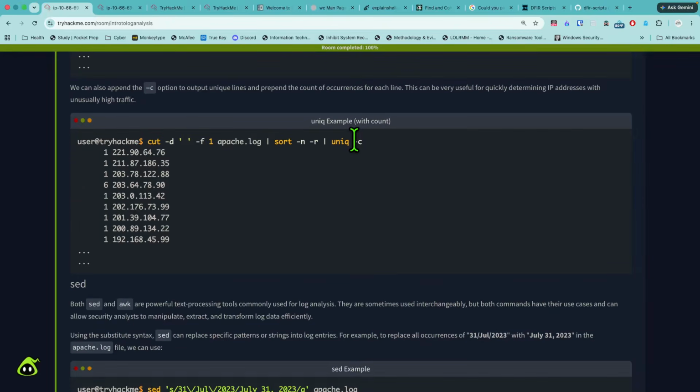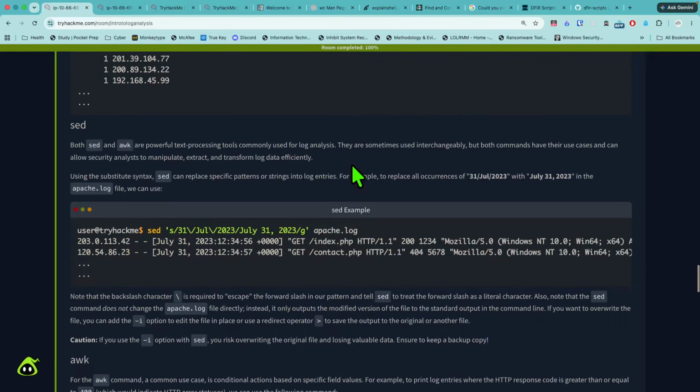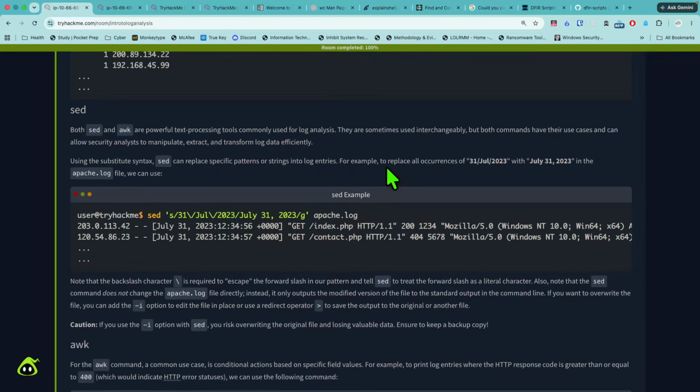And we can also append the -c option to output unique lines and prepend the count of occurrences for each line. This can be very useful for quickly determining IP addresses with unusually high traffic. And we got sed and awk.